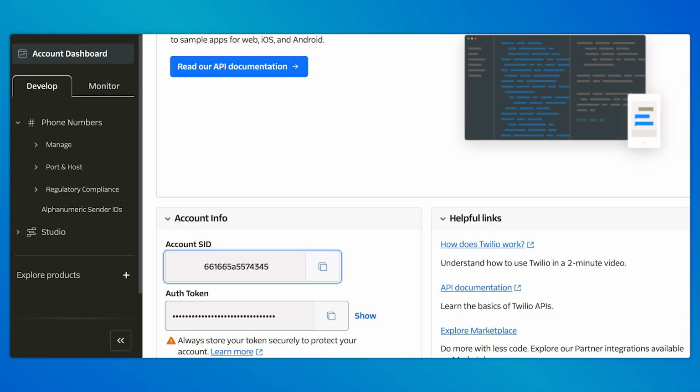First, open your browser and log in to your Twilio console. Once you are logged in, look at the left menu and go to Account, then click on API Keys and Tokens. On this page, you will see your account SID and your auth token. Copy these details and keep them somewhere safe, because you will need them shortly.